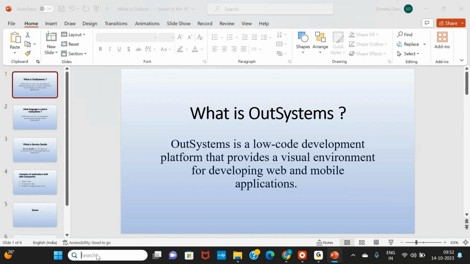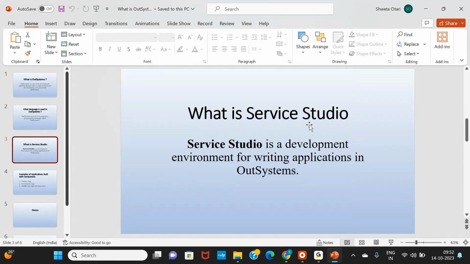Okay. So, as I was explaining about Service Studio, Service Studio is something where you are going to develop your OutSystems application. From your OutSystems website, you can download Service Studio. Once you download it, you will get your personal environment where whatever applications you have developed will be saved. Those applications are not saved on your local machine, but in your personal environment.